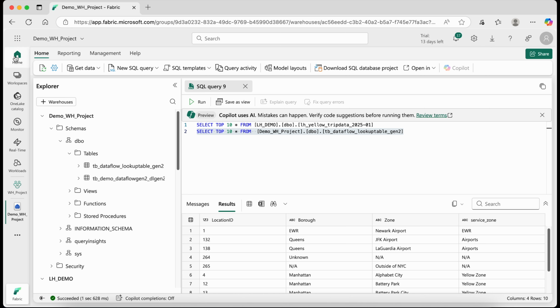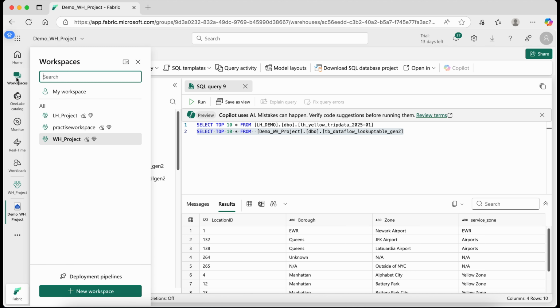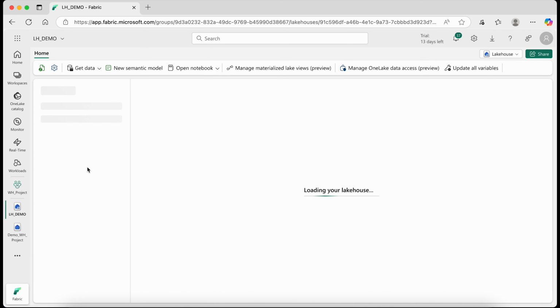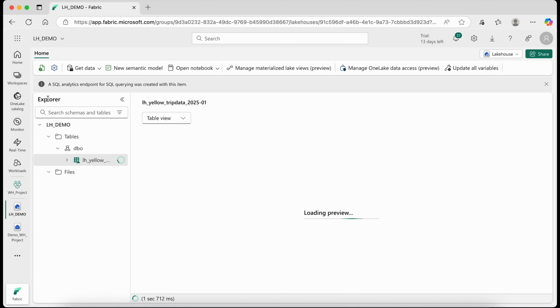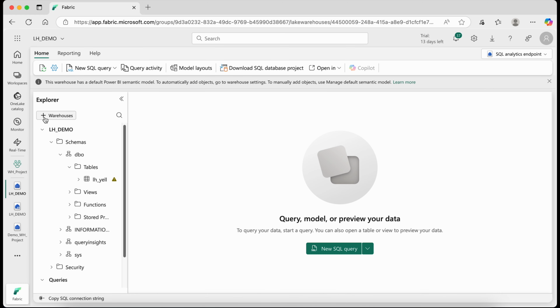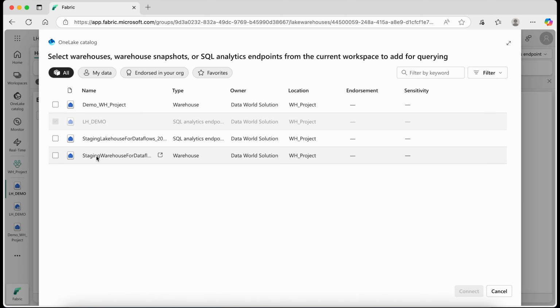Now let's see vice versa. Let's go back to the workspace and open the wh_project workspace again, and now let me open the lakehouse. In this view you cannot see any plus warehouse option for adding. You need to go to the lakehouse and open the SQL Analytics Endpoint. Let me open this, and now you can see plus warehouse. Let me click on this and add the demo_project_warehouse.